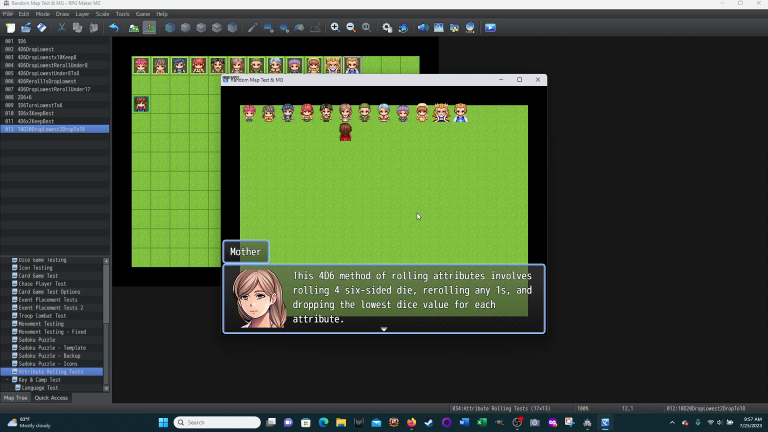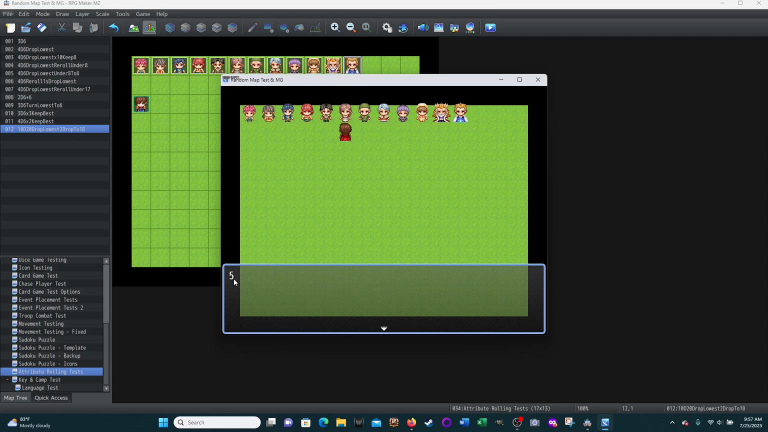This 4-die-6 method of rolling attributes involves rolling 4 6-sided dice, re-rolling any ones, and dropping the lowest dice value for each attribute. So any ones we see will be re-rolled, and we'll see this the first time. So let's see how that works. Okay, so first roll is a 5. So this is the one where it actually shows you each individual roll.